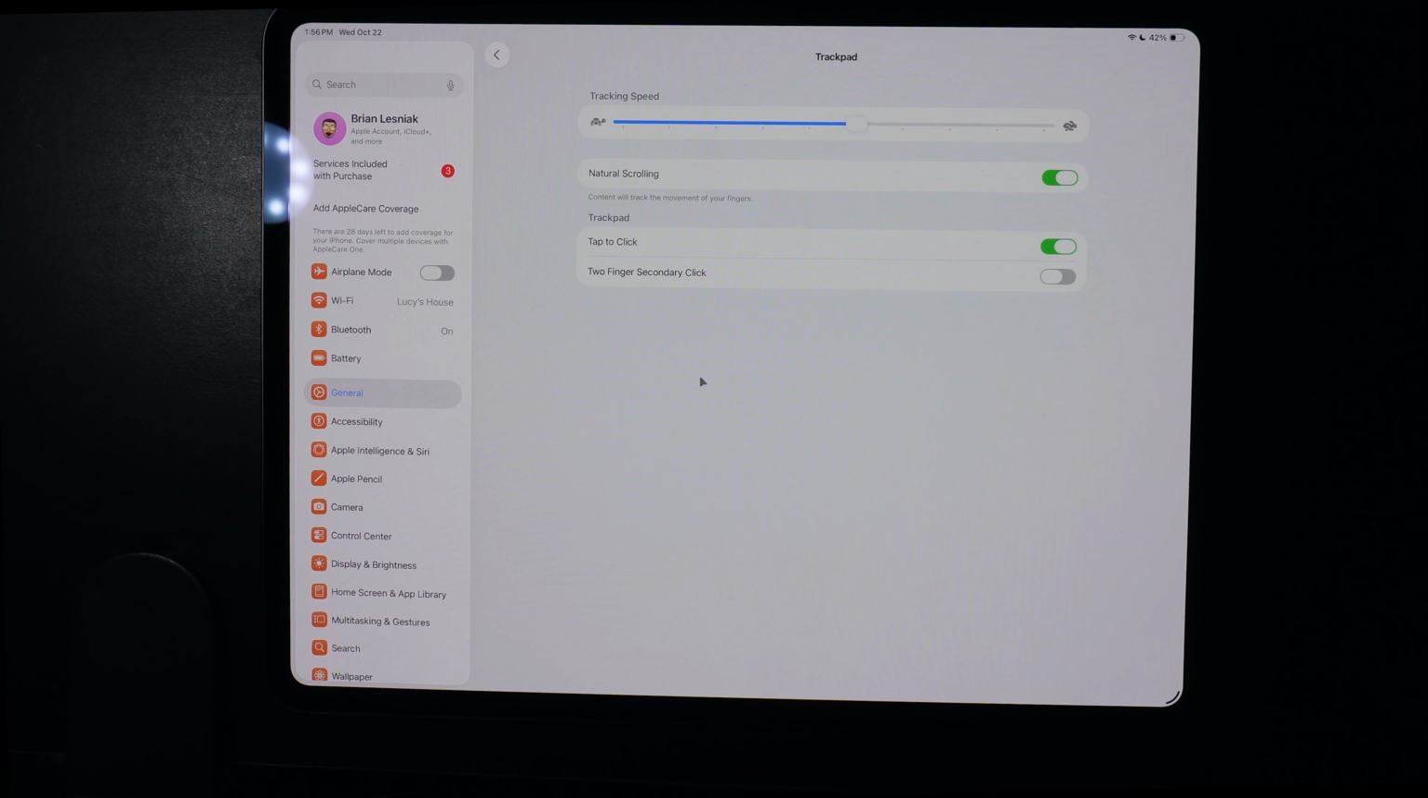And I can do two fingers for secondary click. But that's a way you can customize your trackpad on your iPad. This works with any keyboard case that has a trackpad built in. It works similarly when you connect a Bluetooth mouse or a Bluetooth trackpad or Bluetooth keyboard with trackpad onto your iPad.